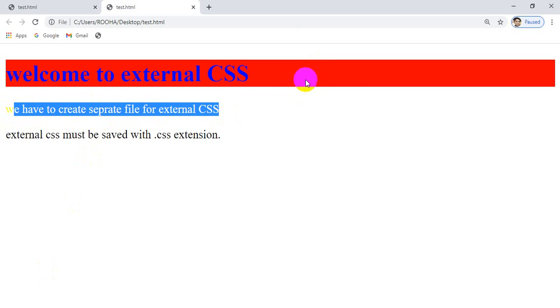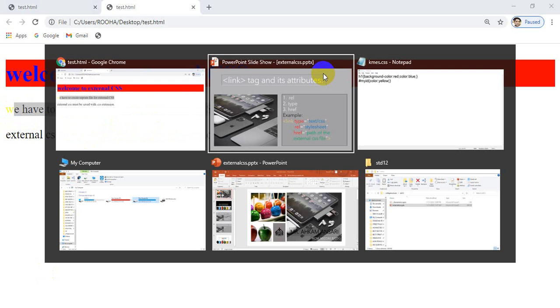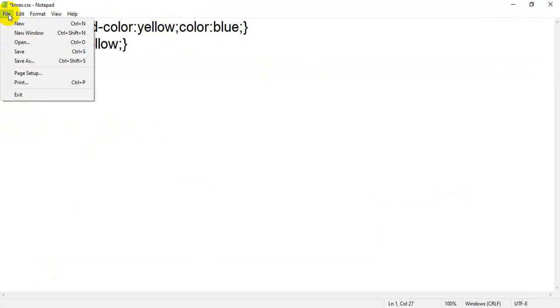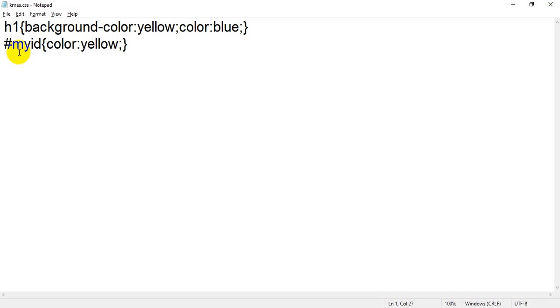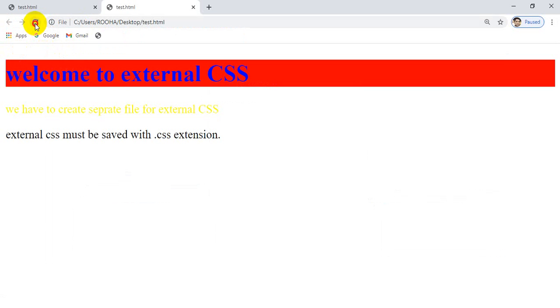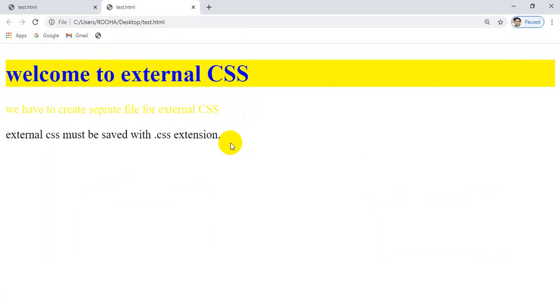Currently the background is red. Now when you go and change it in your external file, instead of red you can give yellow, meaning you can assign any color. Currently it's red. When you click on refresh, the color will be yellow.